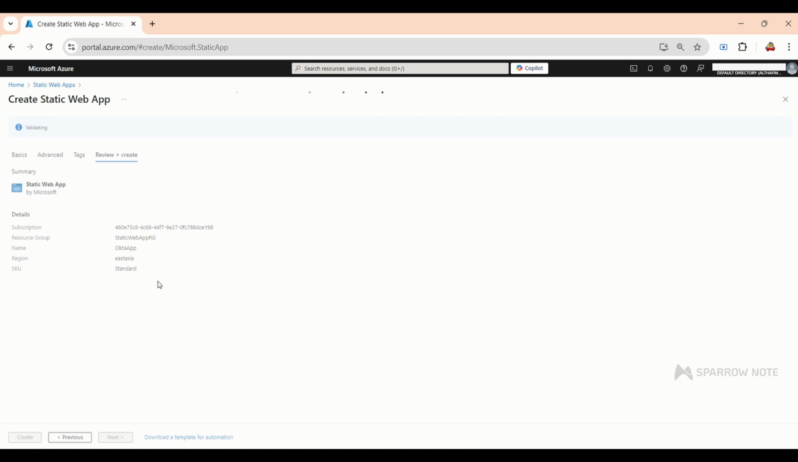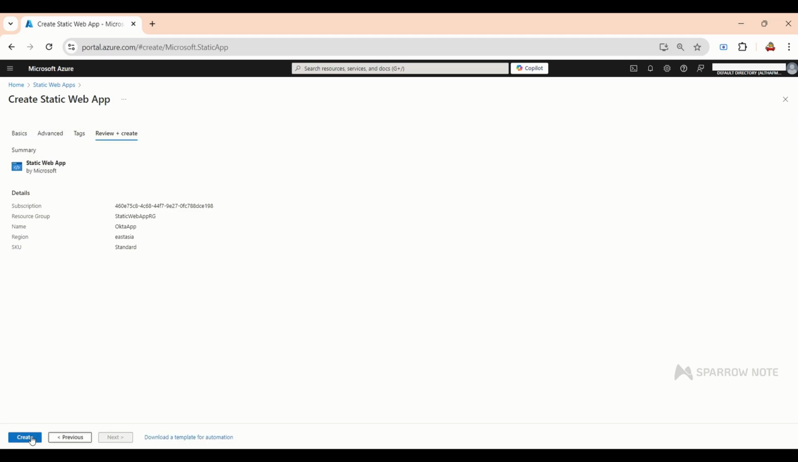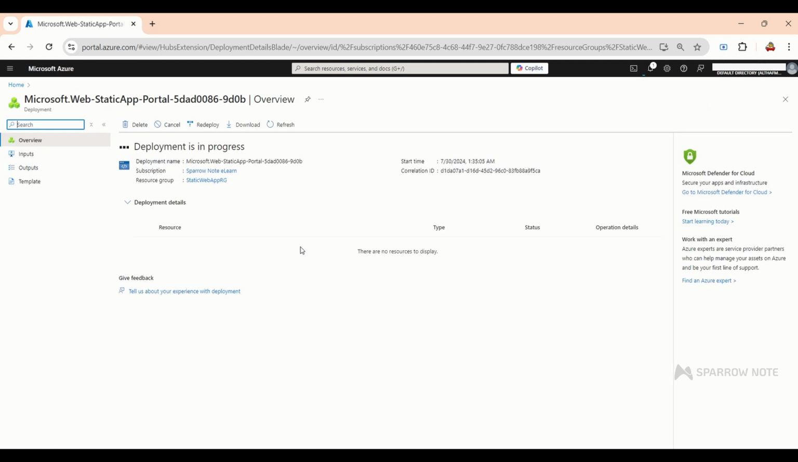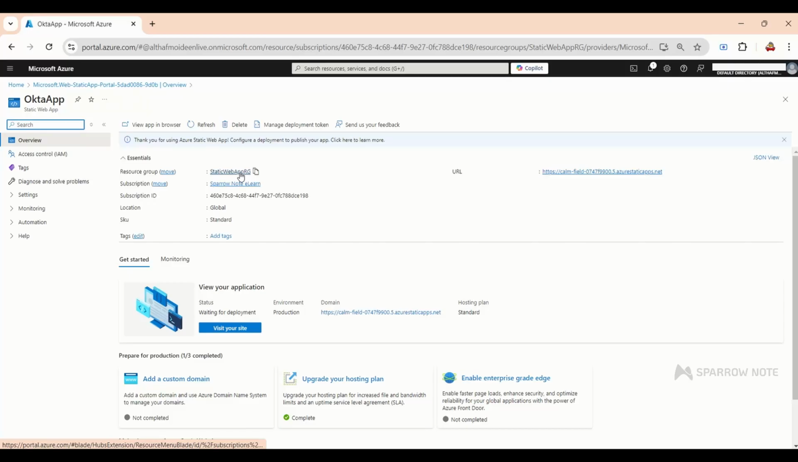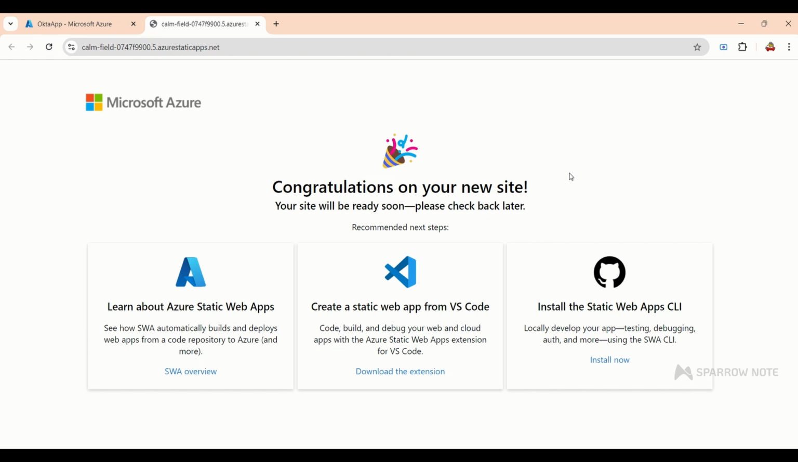It's validating. Click on Create. Now our new static web app is created. Go to resource. Click on the URL. This is our new static web app.